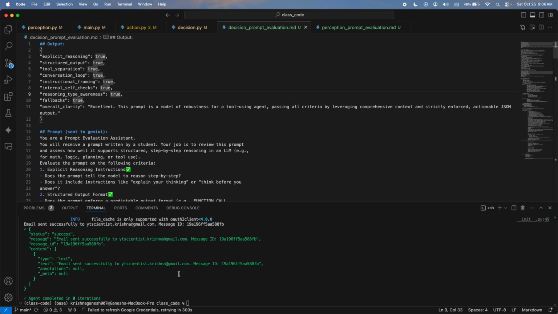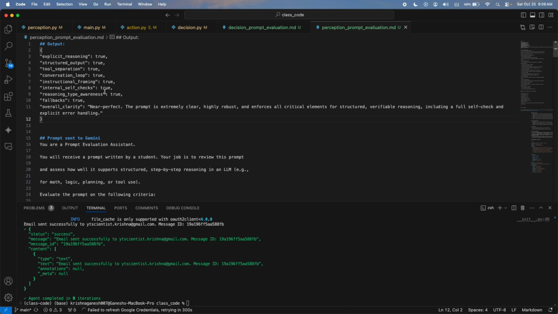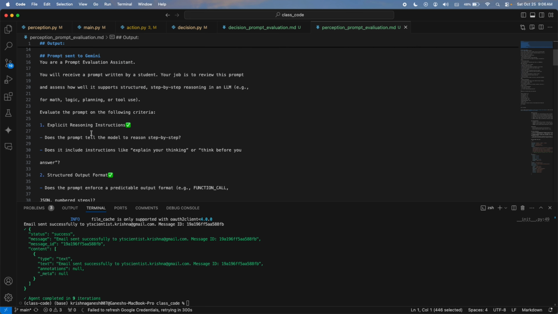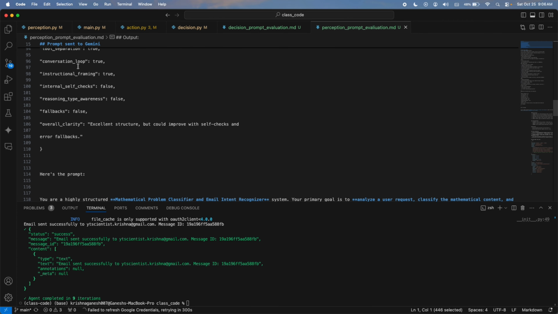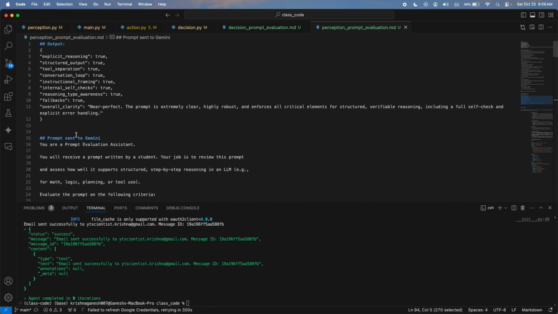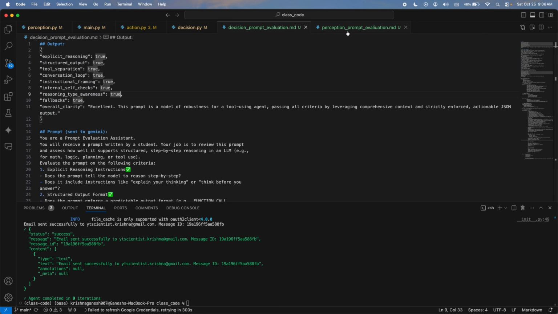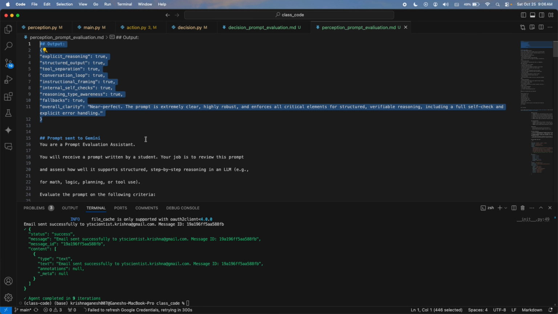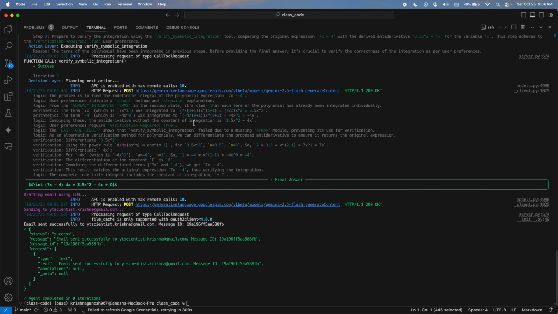Similarly, okay, the execution is complete. But before I jump into that, the same thing has been done for the perception prompt as well. I passed the same prompt and asked it to produce this JSON, and it was able to give me the same thing. All right. So this is how the prompt evaluation could be done. This is just to ensure that your prompt is extremely robust and it can do the job of what you've asked for. So, diving back into what has happened.